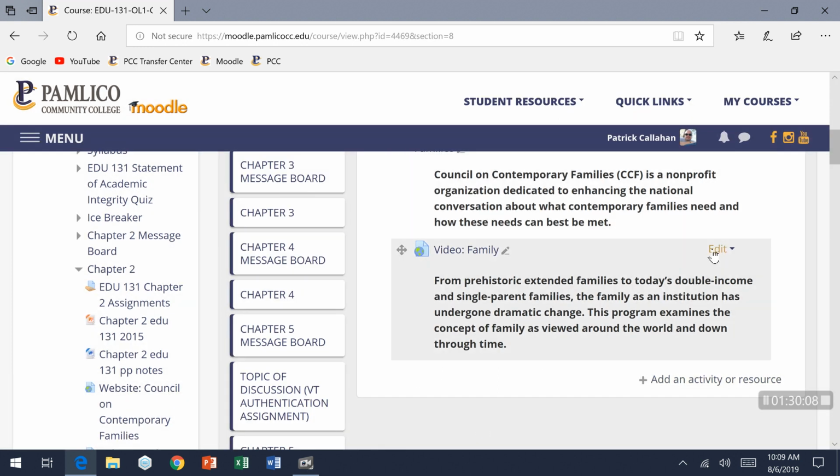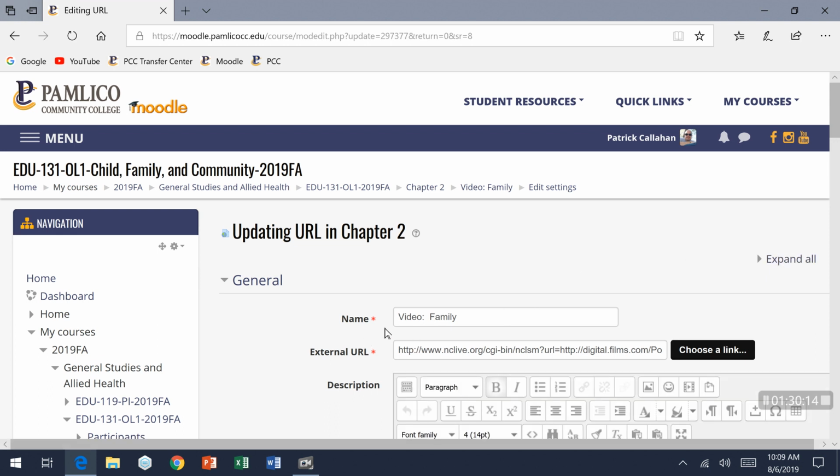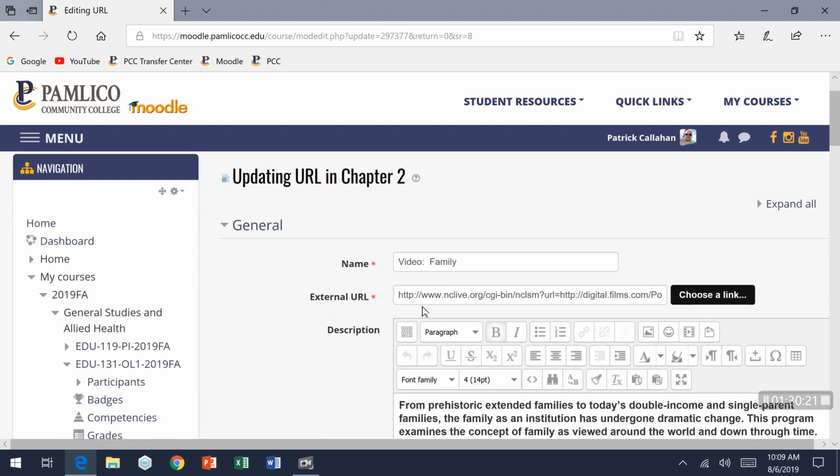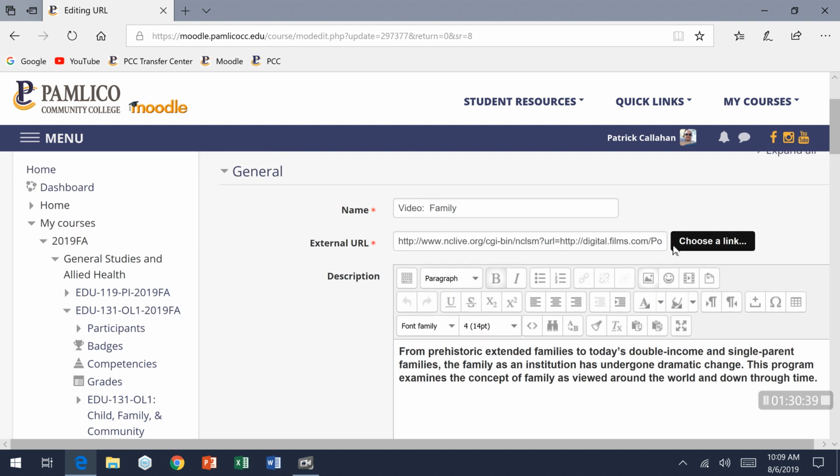For example, I'll give you a peek at what it looks like in here. The other one was labeled website. This one I labeled as a video, so you know what it was. This video came from NC Live, and that's the link from NC Live, and that can be linked off of the PCC library site. So go to the main page and look around that. I just cut this description straight out of NC Live and dropped it in there. Nothing fancy.